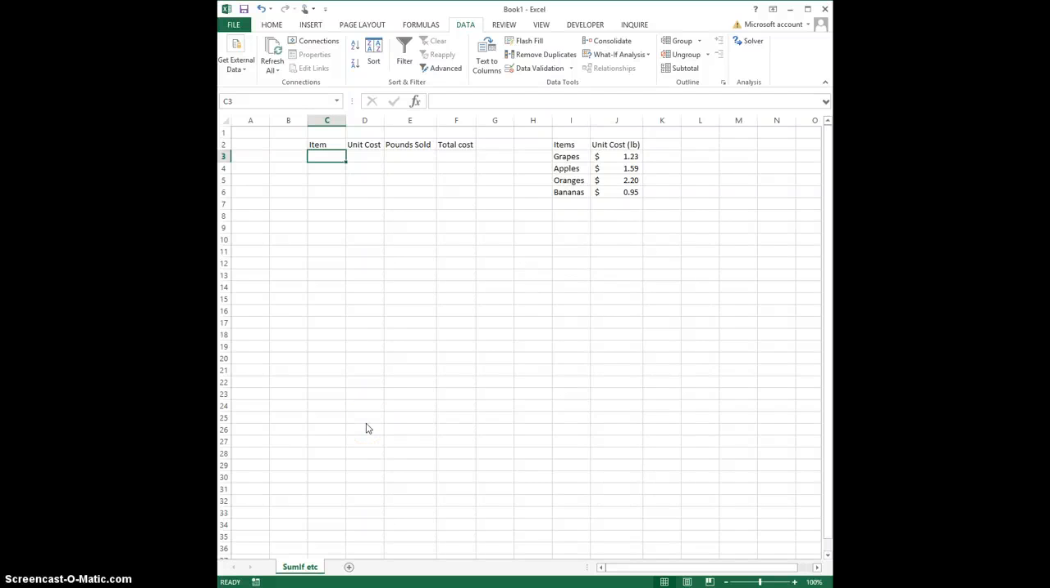So this spreadsheet is going to deal with things like SumIf and AverageIf, CountIf, that sort of thing. It's a simple spreadsheet. We've got the list here with some of the names of fruit that we sell, how much per pound we're selling it for.